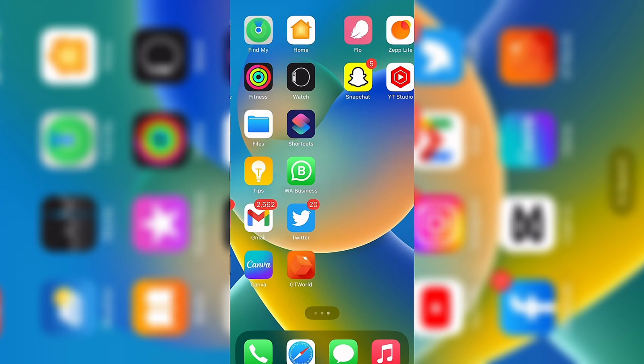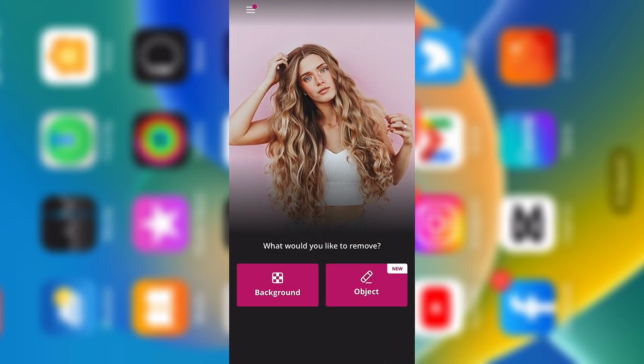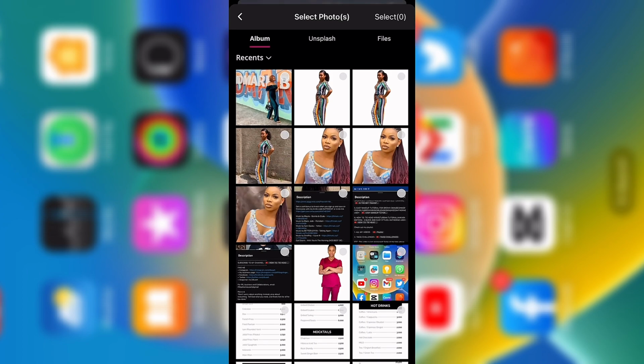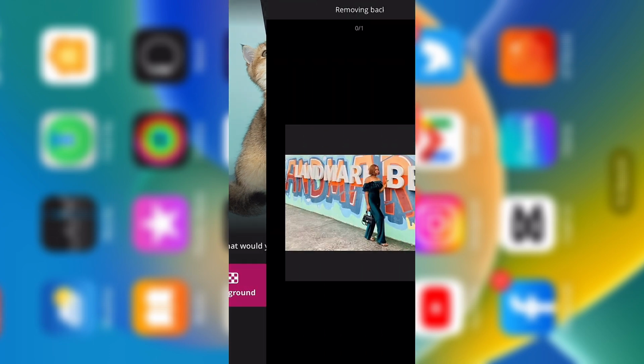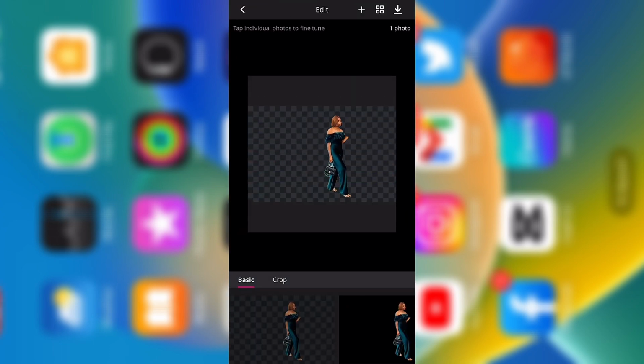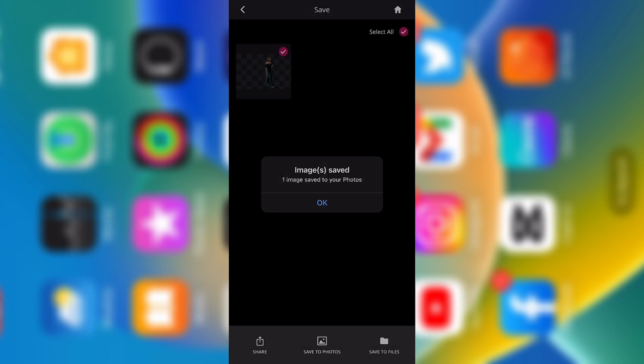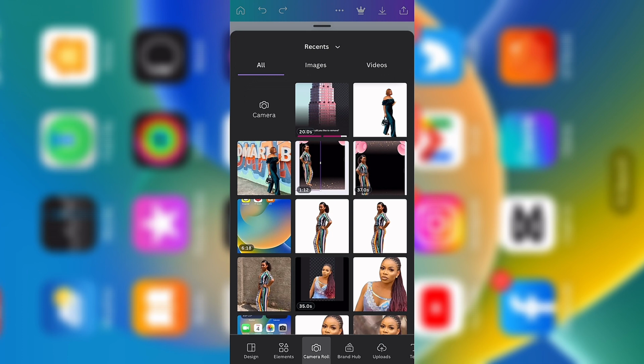So the next app we're going to be using is BG. If you don't have that, you can download it. It is a background remover. So just select the picture you want to use in your invitation card, click on remove background and automatically it removes it. Then you save.